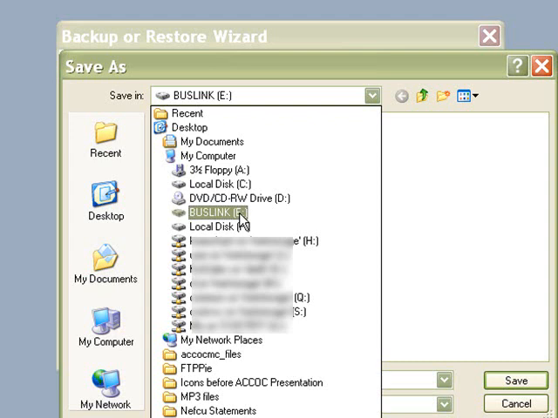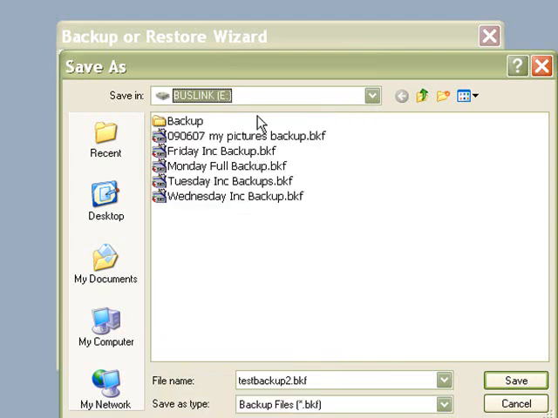So in my case, I have a USB drive. It's an E drive, so I back up everything there. As you can see, I have some preset backups already, but for today's case, I'm going to create a whole new backup, and I'm going to call it Sample Backup.